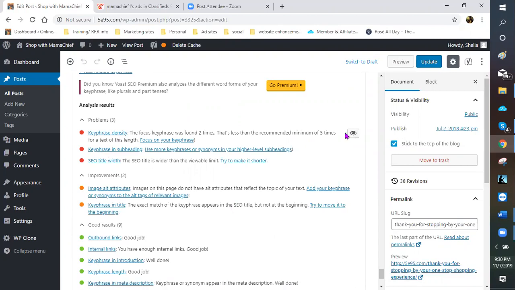If you click on this eye, wherever it has the option to do that, it should highlight everything that you have, not what you're missing. A lot of people think this shows you what you're missing. It doesn't. It shows you what you have that's relevant to that. So it's telling me my key phrase density, I only have it 2 times. I need it at least 5 times for the amount of words I have in here.